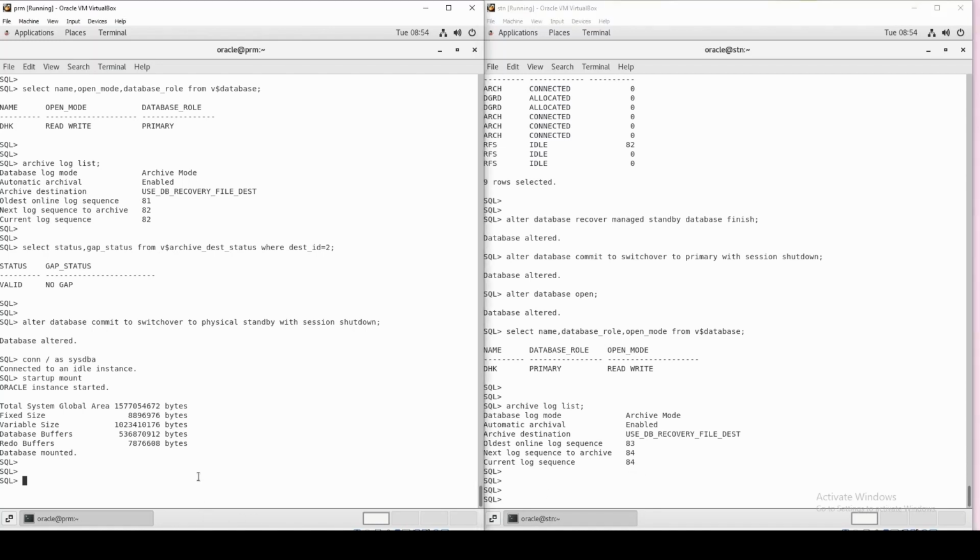We are going to start the MRP process on our physical standby database, which is newly converted from primary to physical standby database. Alter database recover managed standby database. And we'll check that the MRP process is up and running.